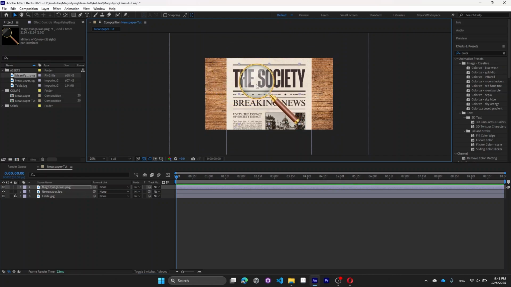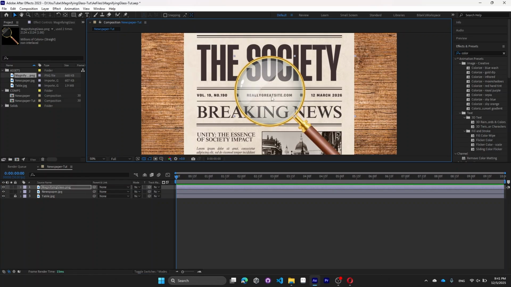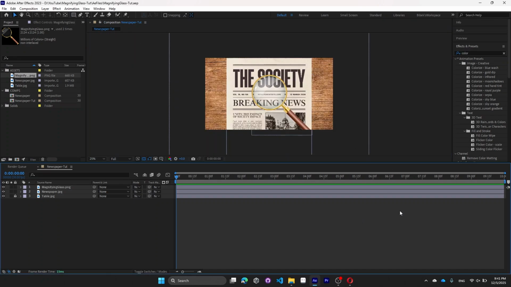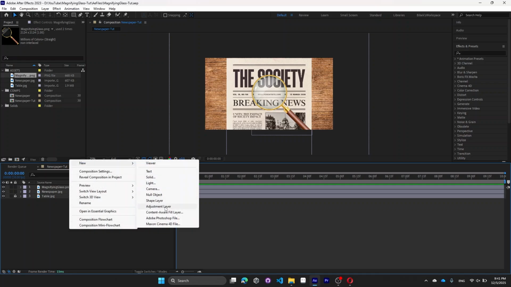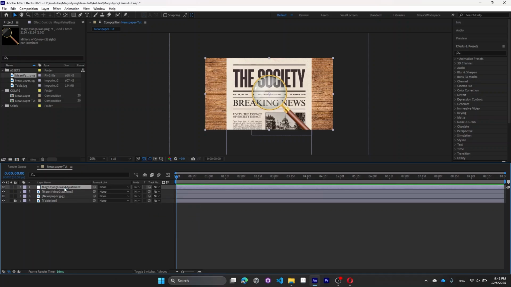Scale up your background as well as your magnifying glass to fit the screen. We can now set up the zooming feature of a magnifying glass. We will create an adjustment layer and rename it to Magnifying Glass Adjustment.